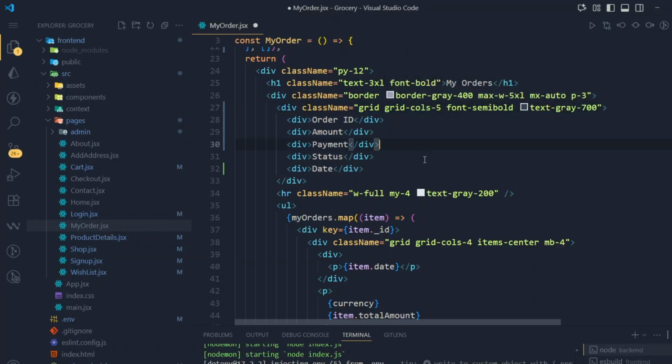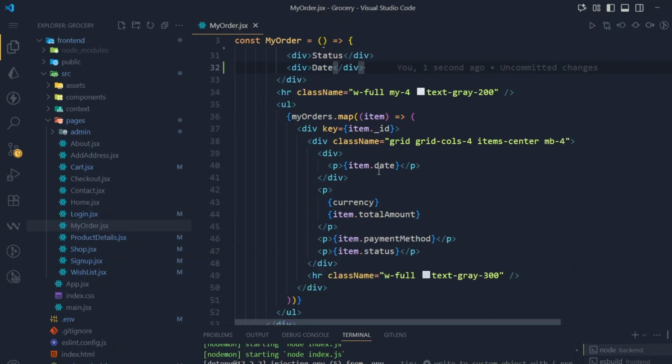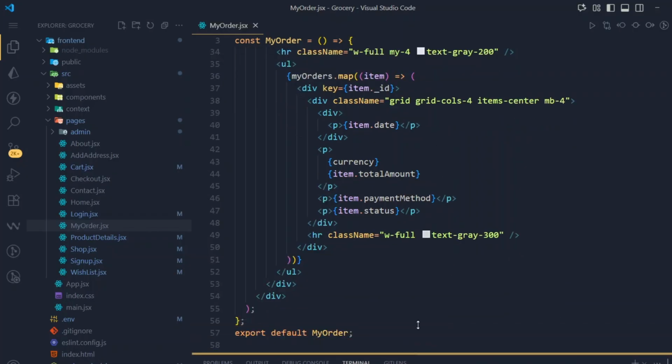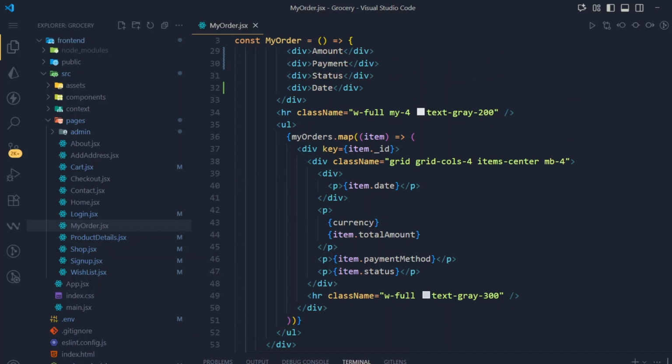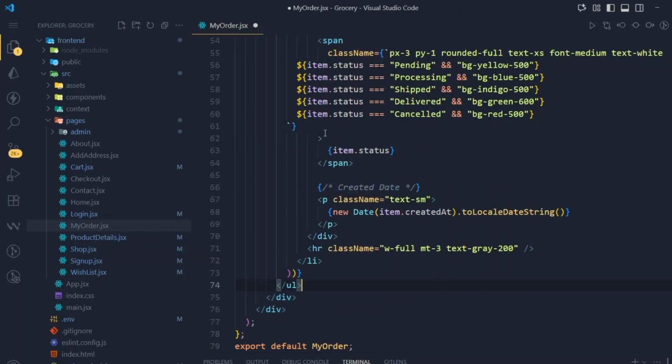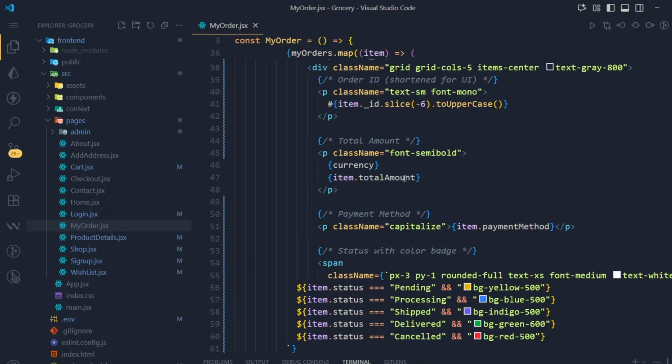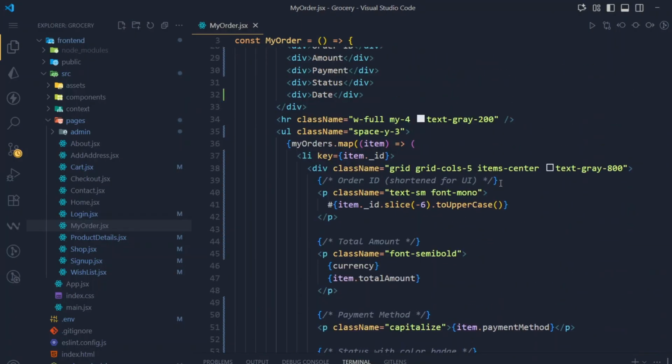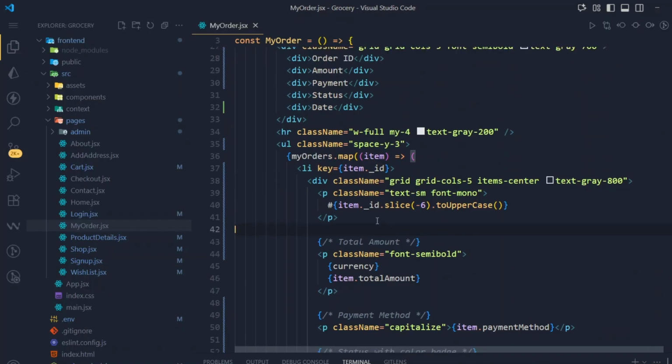Okay, this is done, and in my orders you can see here we have the UL tag, then myOrders.map, and here we need to do some changes. So I will just change this UL. Don't worry, I am going to explain each and every point. So this is my UL. I have done a few changes, so I will just remove this so you don't get confused.